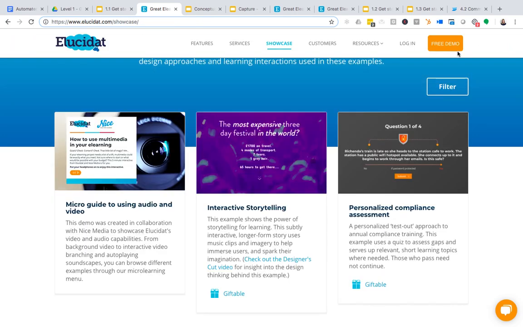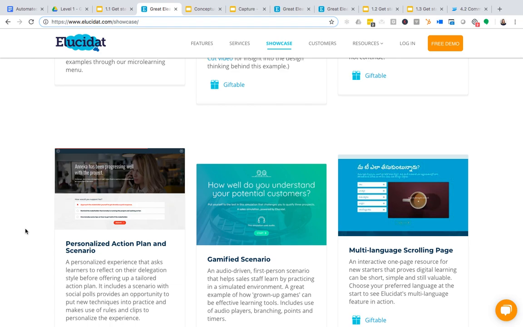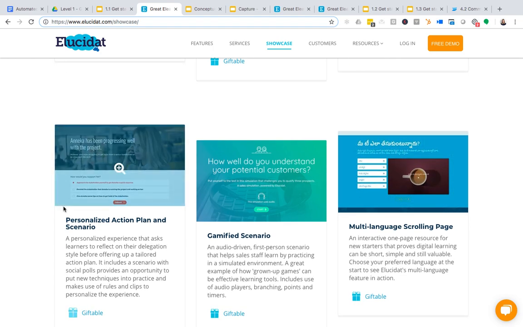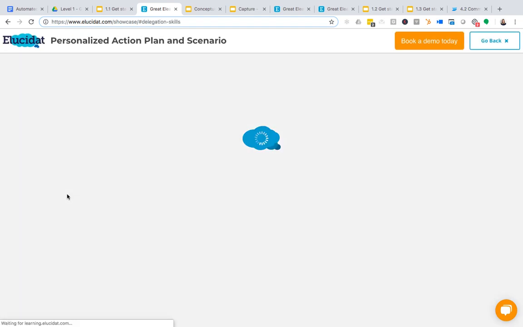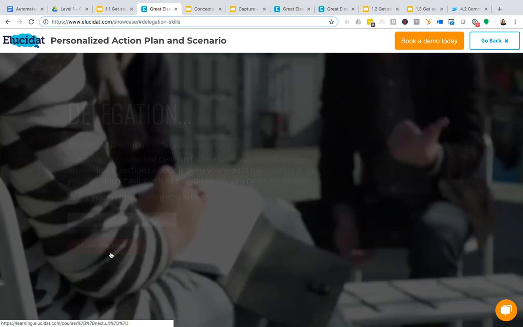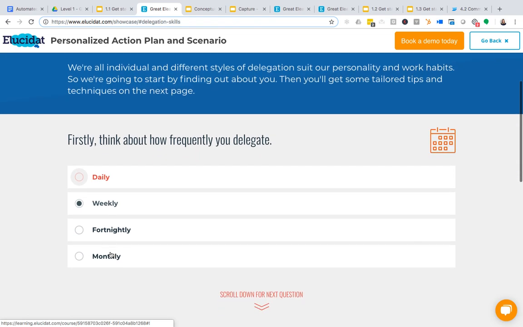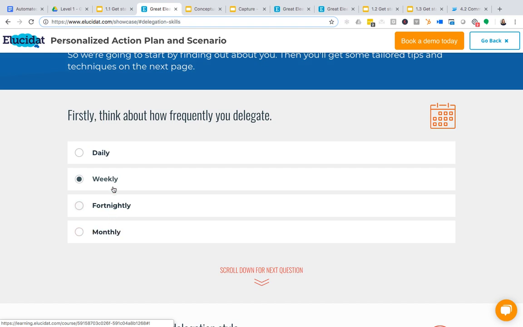A third example that I'll show you is a much more active and reflective example. So it's all about delegation. When I open it up here, you'll see that first I'm asked to enter my name, which I did earlier. And when I've done that, rather than being presented with information as I was in the previous two projects that we looked at, here I'm straight away being asked questions. And these questions will actually personalise the content that I see later.